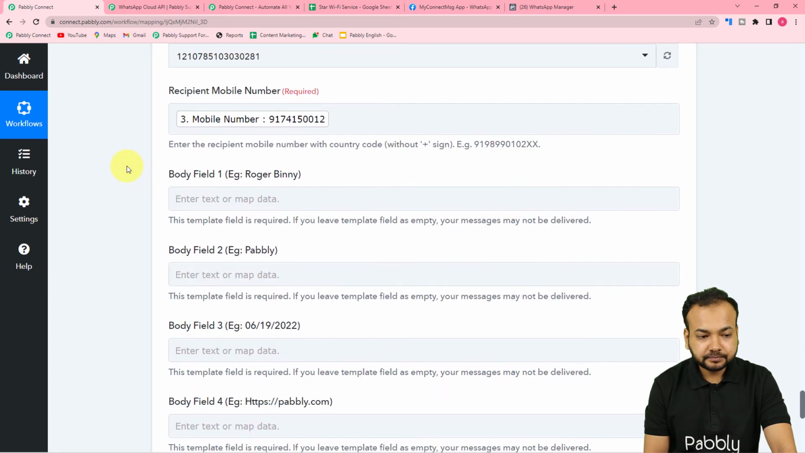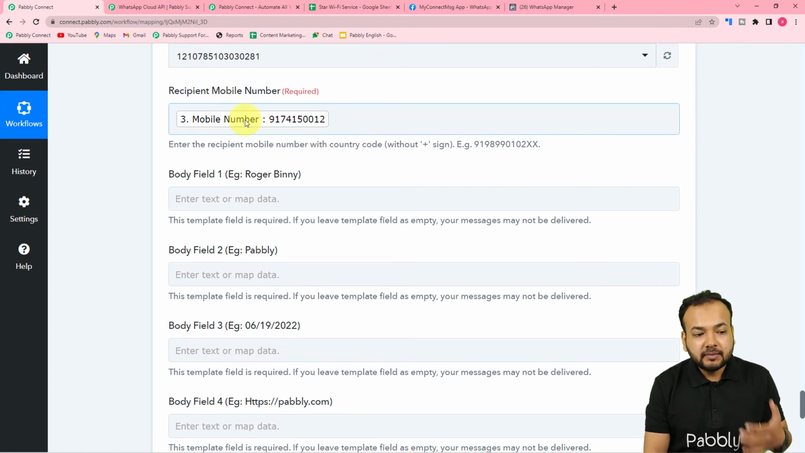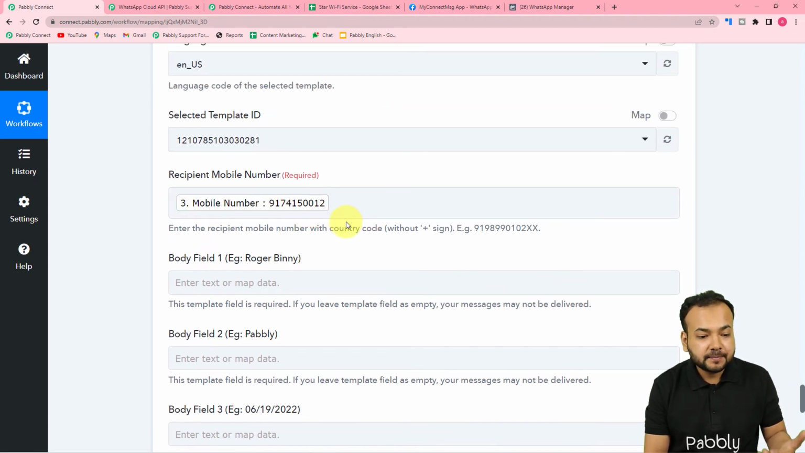Okay, so when you map the label like this, what will happen in real time after setting up the automation, whenever this workflow runs and checks the expiration date of any person coming tomorrow, it is going to capture the data, the labels are going to change automatically, and a new message will be delivered to the new number. That's why it is necessary to map these things.